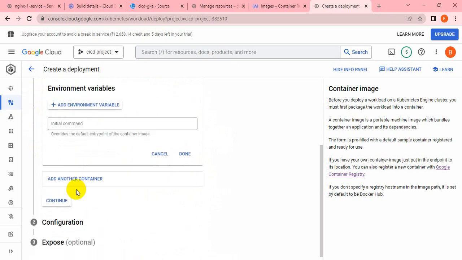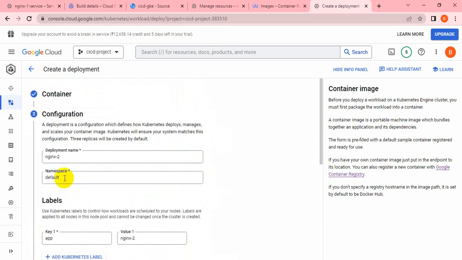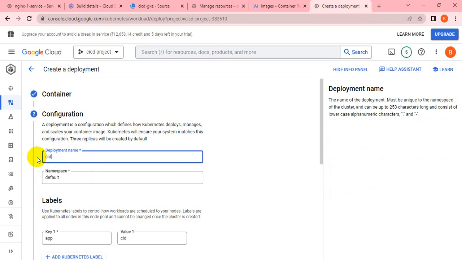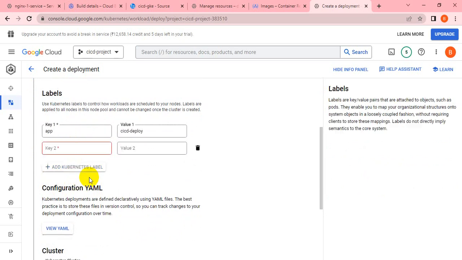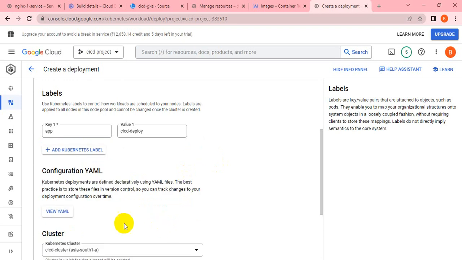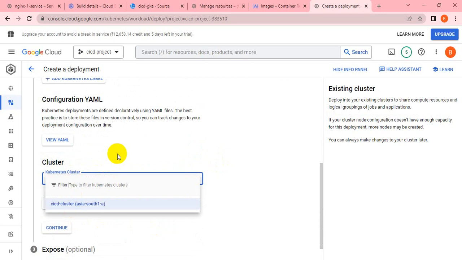Hit the CICD, right? So continue. Deployment name we can mention as CICD deploy. Yeah, CICD label, we can take as CICD deploy. That's fine. Another label is not required. We have one cluster, so it is already selected, the CICD cluster.